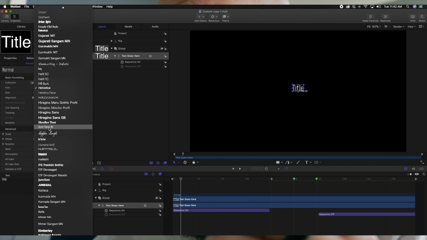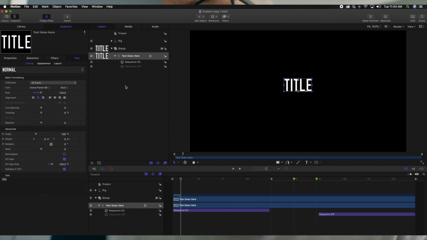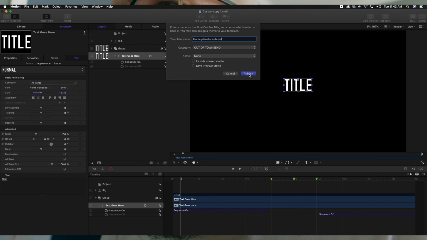So click on Inspector, and then go ahead and set your font that you use, set the alignment, the size, all of the stuff that matters to you, and make all those changes, and then I'm going to go ahead and do a Save As Home Planet, centered, and make sure that it's in the Out of Townsend category, and I'm going to hit publish.